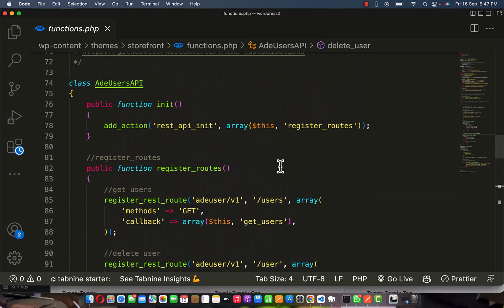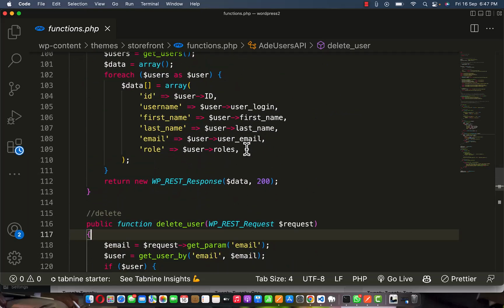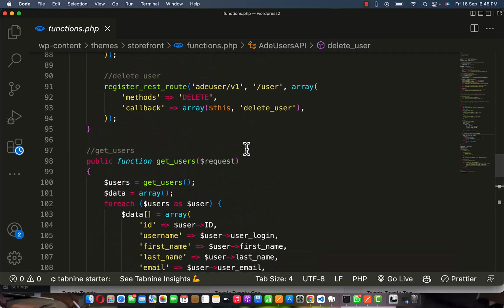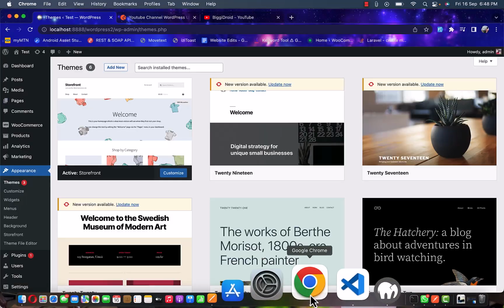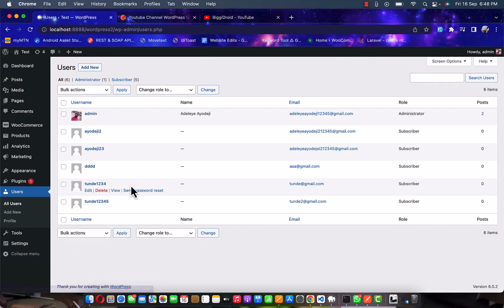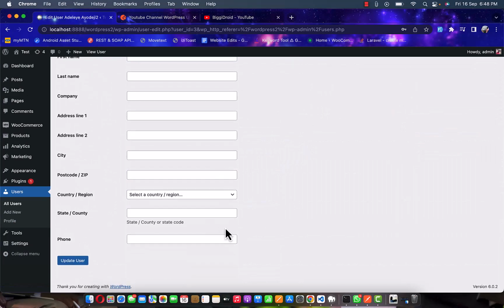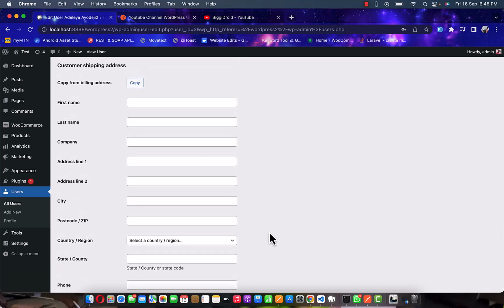So the last time we talked about user registration, adding a user, getting users, and co. So what we're going to do today is updating the user meta for phone number, billing first name, billing last name, so it can be used by the WooCommerce checkout page. So WooCommerce checkout page can get from it. Okay, so let's start with the first name and the last name.